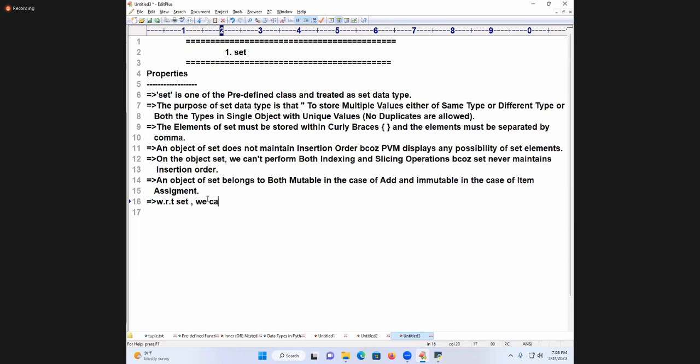we can create two types of set objects. They are, what is the first one, students? Empty set, and non-empty set. Okay. What is an empty set? I will take it as option A. Coming to the empty set. What is an empty set?